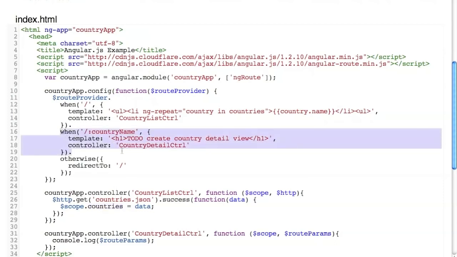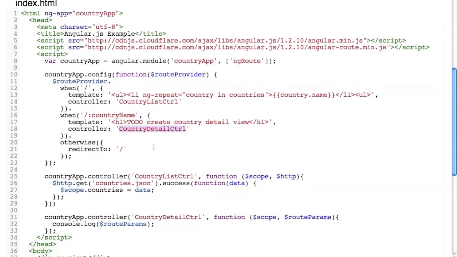And here's a new thing. When it's hash symbol slash and then some string, the colon here says that this is like a variable in the path. And this variable will be evaluated based on whatever string it is. So if I type hash slash Africa, this country name will evaluate to the string Africa. So here's the template. It's just a placeholder template for now. And then it uses this other controller. So each route has its own controller that deals with each view separately.